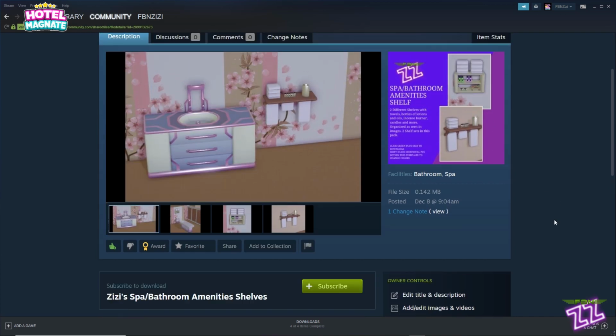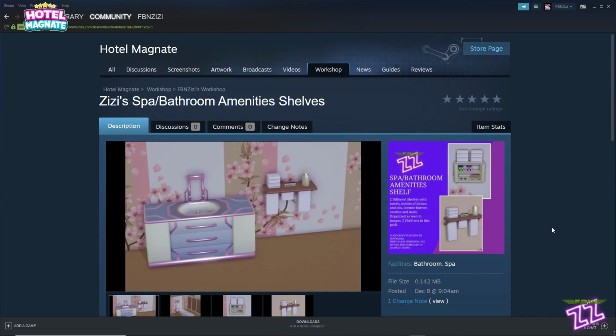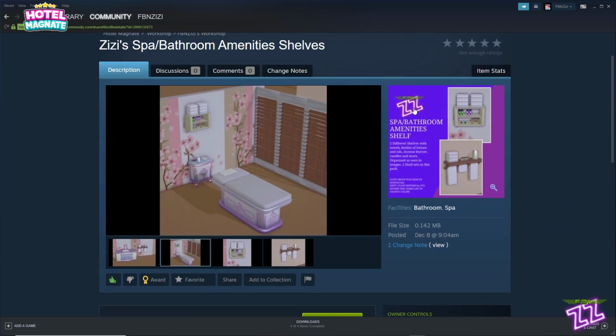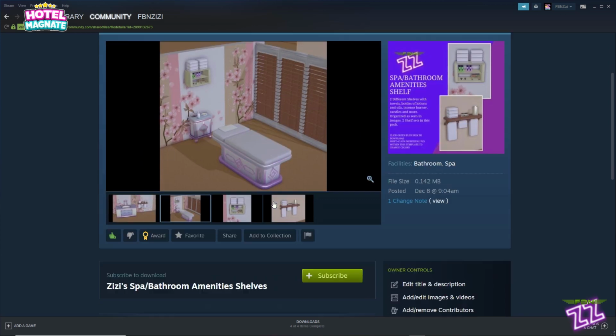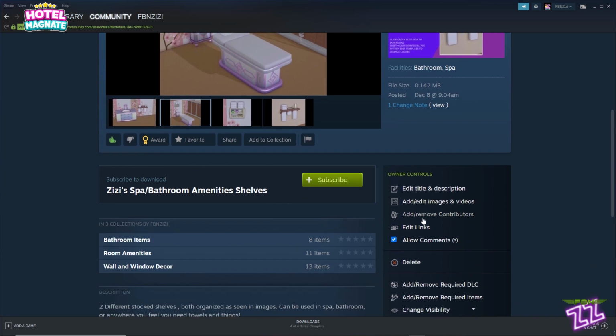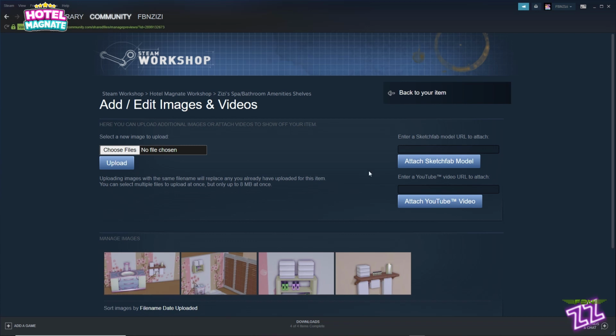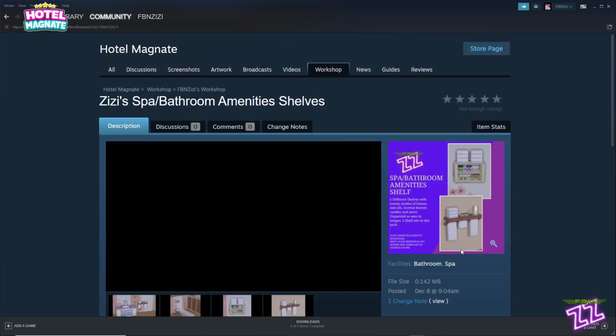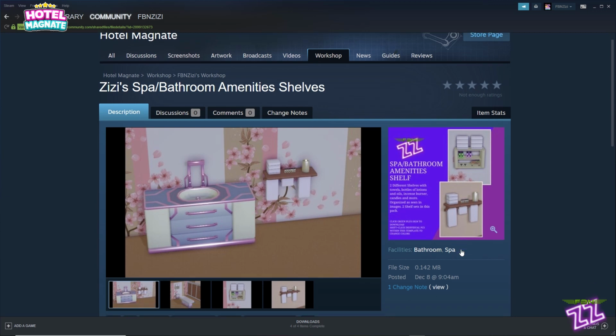So once you've got the mod uploaded, it's going to bring you to this screen, and the only image it's going to show is your thumbnail. So this top right will be in the center where you see my other pictures until you put more pictures in. So you scroll down a little bit, and you're going to add and edit images and videos. You're going to click that on the right hand side, and then here's where you can choose files and upload them. Make sure after you do, you hit save and continue. It'll bring you back to this page.